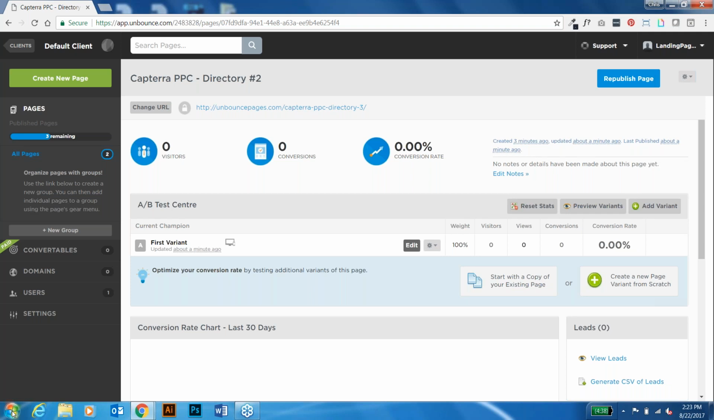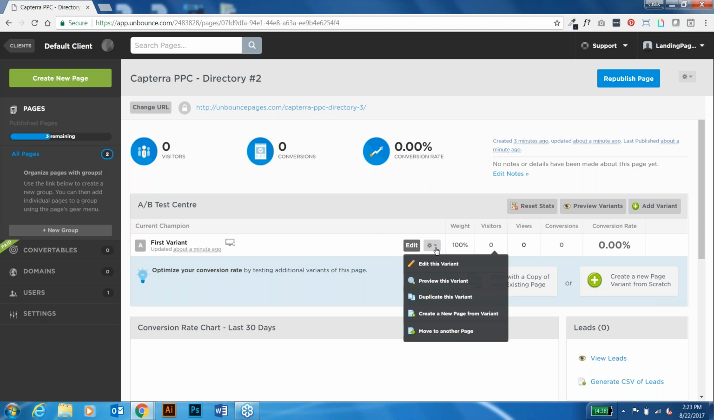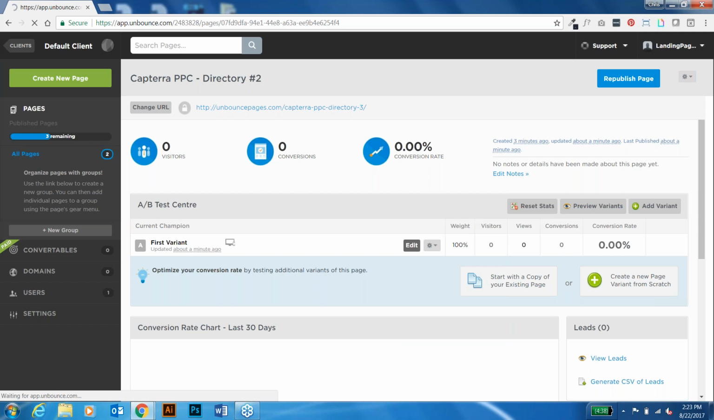Next thing you might want to do is see, well, how can I improve? How can I make this page better? And Unbounce is a great tool for this. It's a built-in A/B testing tool, and it's here. It says A/B Test Center. The way that we're going to start an A/B test is we're going to create a variant of the current page. So this is different than creating a new page from the variant, which is what I did before. This time I'm going to duplicate this variant right here.